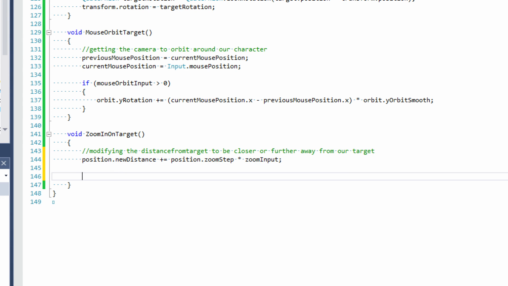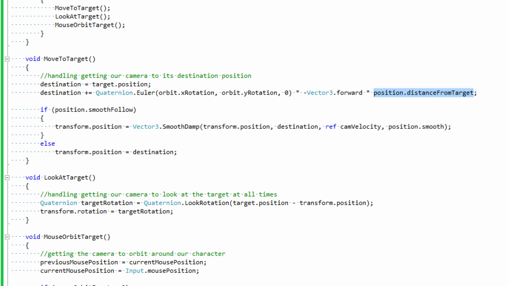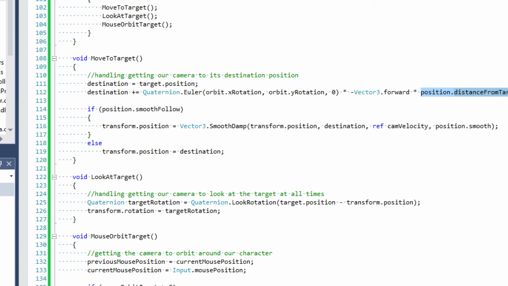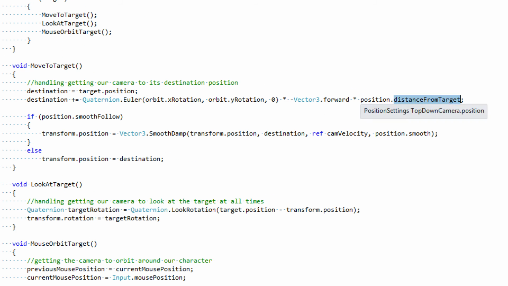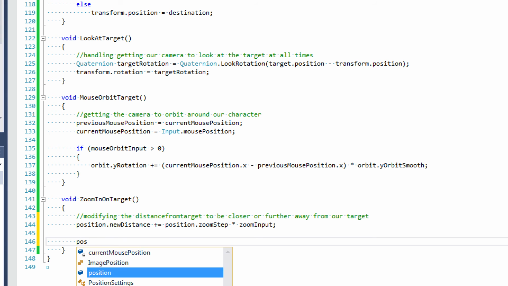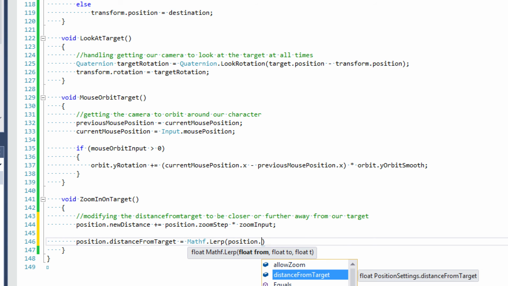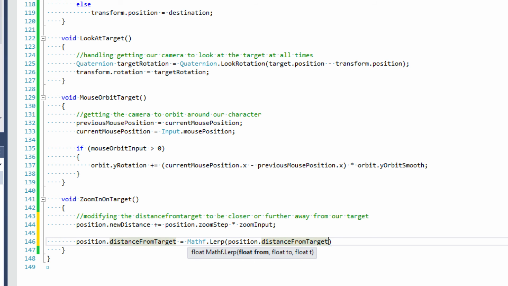Okay, once we have our new distance, we're just going to modify our distance from target. And now I want to reiterate that we're using position.distanceFromTarget to set our destination position. So by modifying this value, we're actually going to be moving in towards our target or out from our target. So we're going to say our position.distanceFromTarget is going to be equal to Mathf.Lerp. Our from position is going to be distance from target. So where are we moving from?